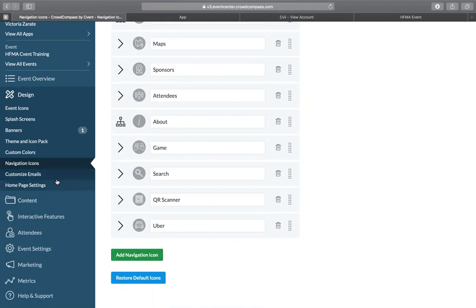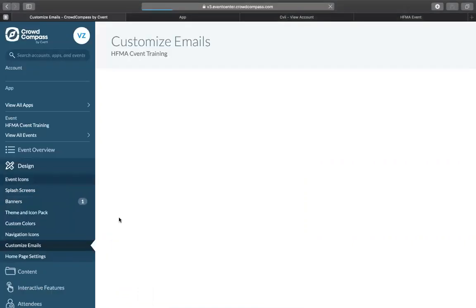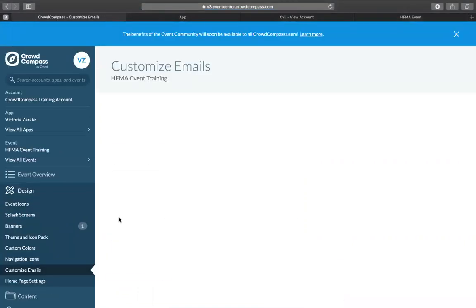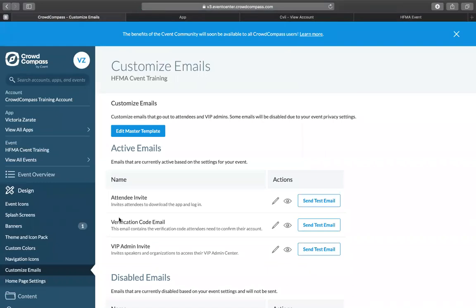Now below navigation icons, you also have the ability to customize your emails. Now I'm going to skip over this area because typically what you want to do is use the event registration site and integrate it with your mobile app. So when you do that, you're able to just utilize the emails within the event registration site to send out invitations and instructions to download the app.